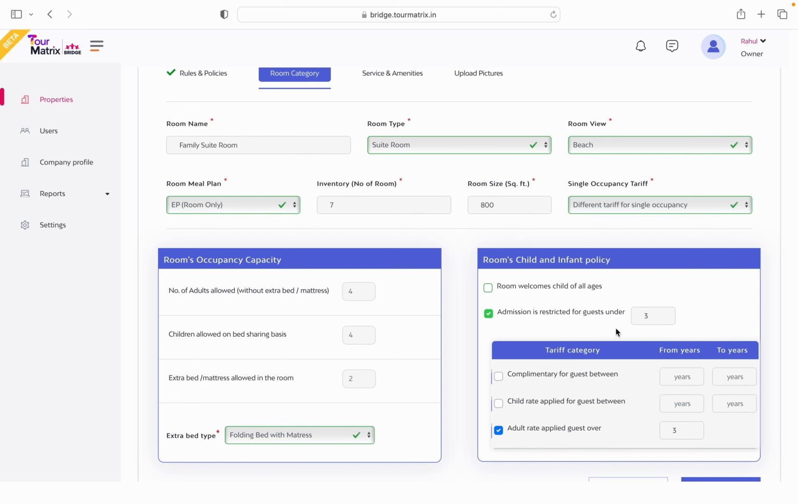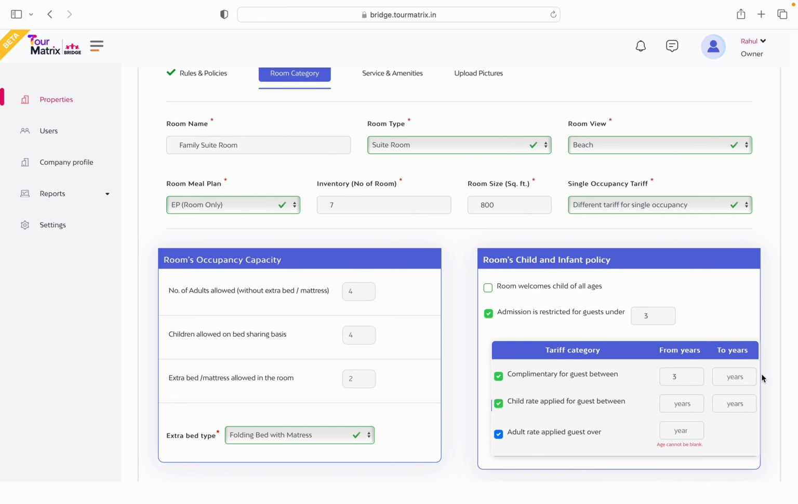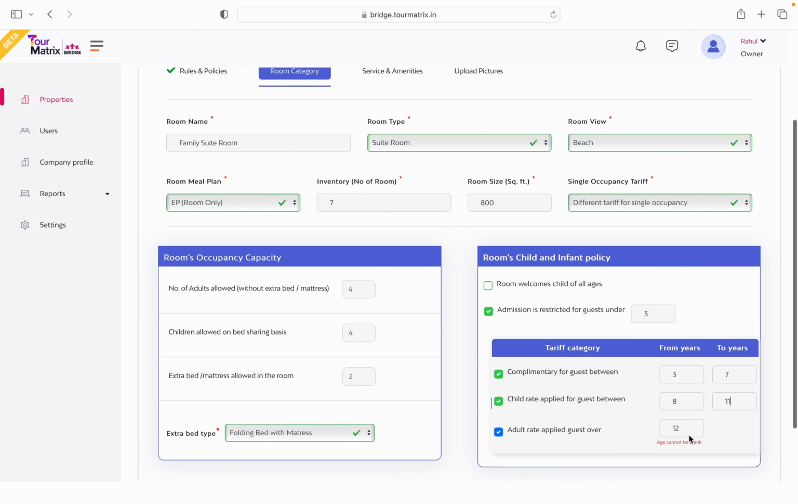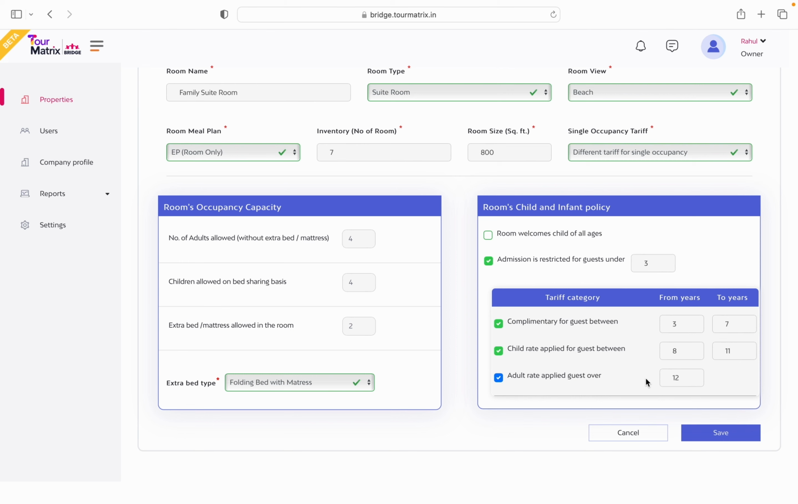Once you have defined your child and infant policy, it's important to specify how you apply tariffs for different age groups. If you offer complimentary stays for children below a certain age, or if children up to a certain age are charged at a reduced child rate, tick the 2 checkbox and enter the age. For example, if children up to 7 years can stay for free, you would enter 7, and if children up to 11 years are charged at a reduced child rate, you would enter 11. This ensures that the system will automatically calculate the correct tariff for each booking based on the age of the guests. You have now entered all the required details.